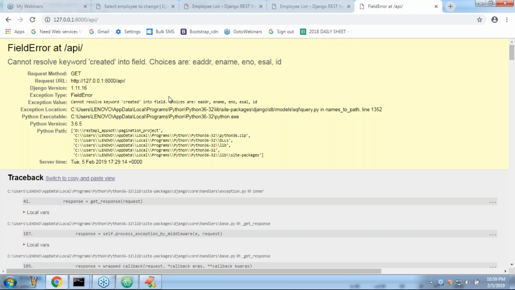Yes, can you please observe? Cannot resolve the keyword created. Choices are e-address, e-name, enum, e-sal, id. Okay, like id like this, right? So the created field is what it takes by default, but it's not there.